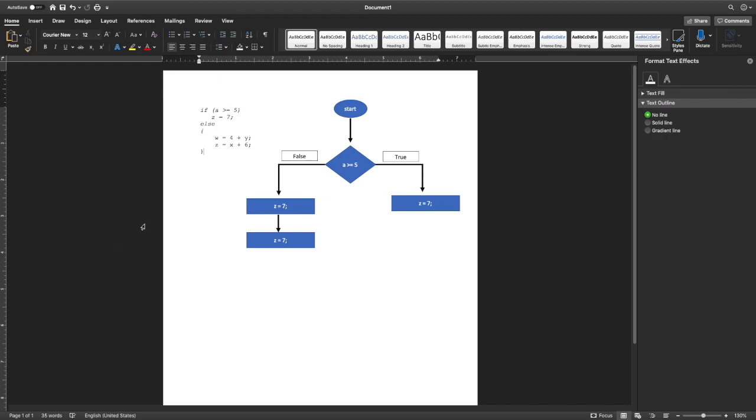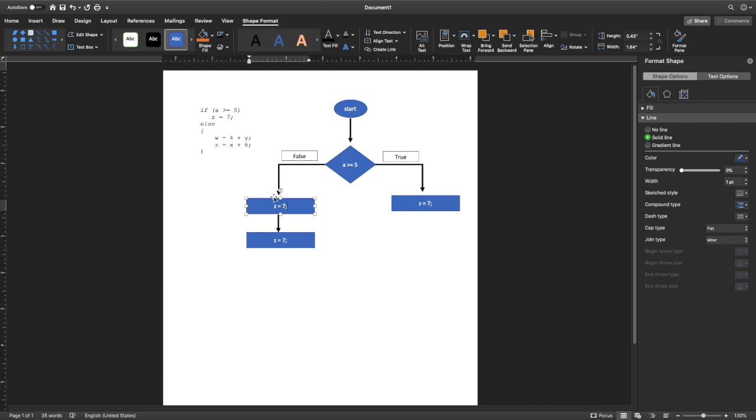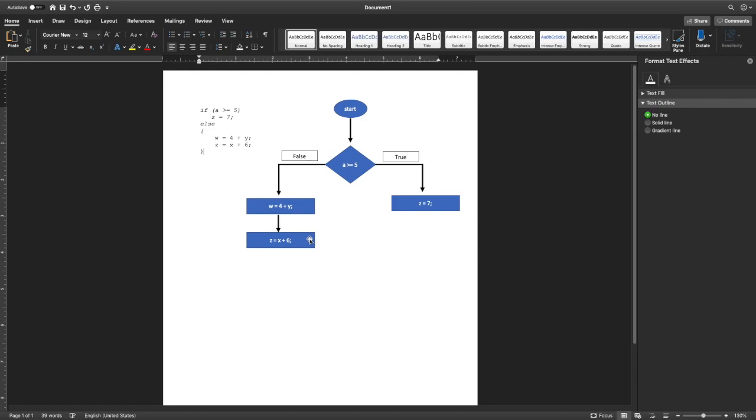We have our comparison, we have our computation, but now we have to change it from Z equals 7. So we have to edit this text from Z equals 7 to W equals 4 plus Y. And our second one is going to be Z equals X plus 6. It looks like we have two semicolons up there. Let's get rid of one of them. And that's our if-else statement.